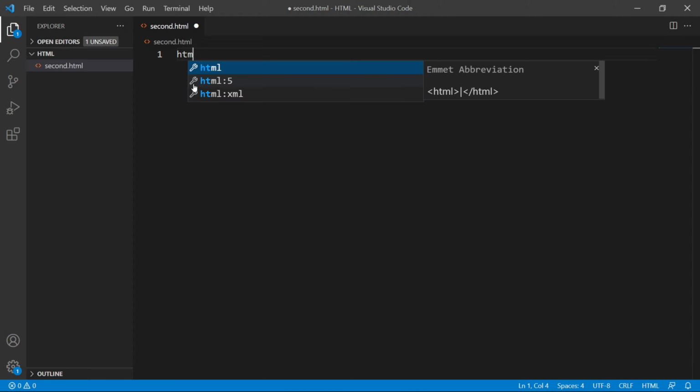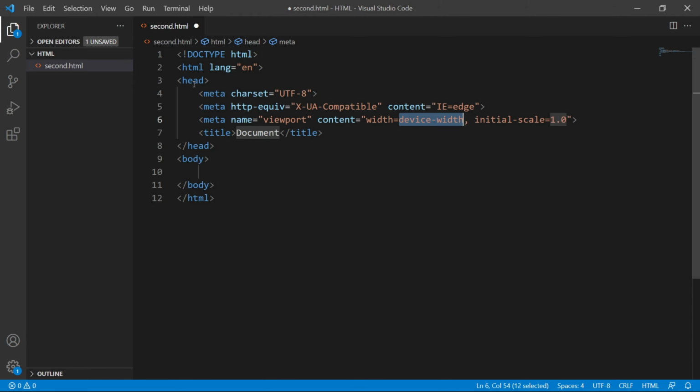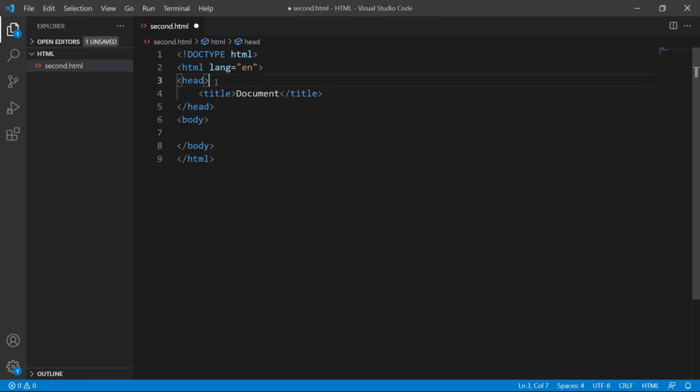Now just type html:5 and Visual Studio Code provides you boilerplate code. Now just delete all the meta tags. We are going to talk about these meta tags in our next video. For the time being, just focus on the line breaks.